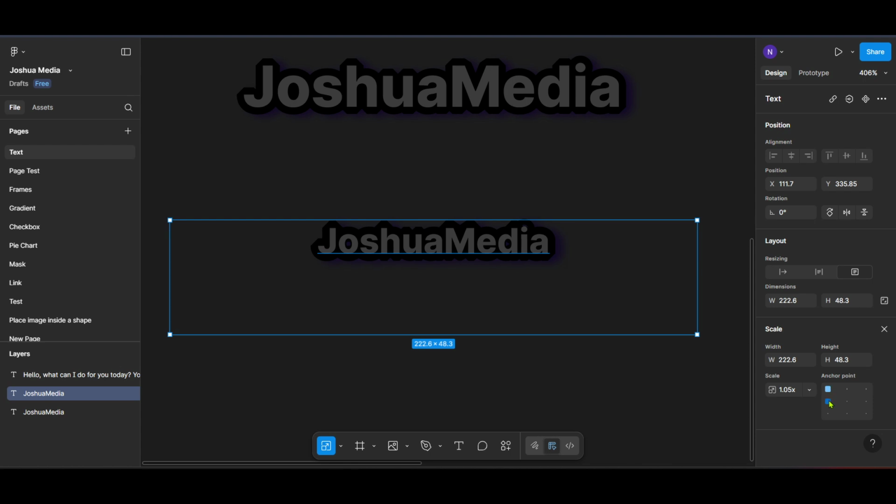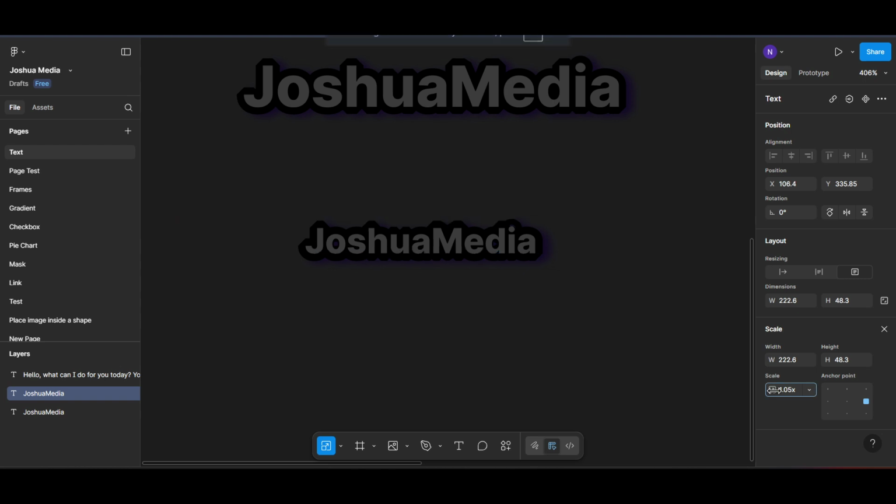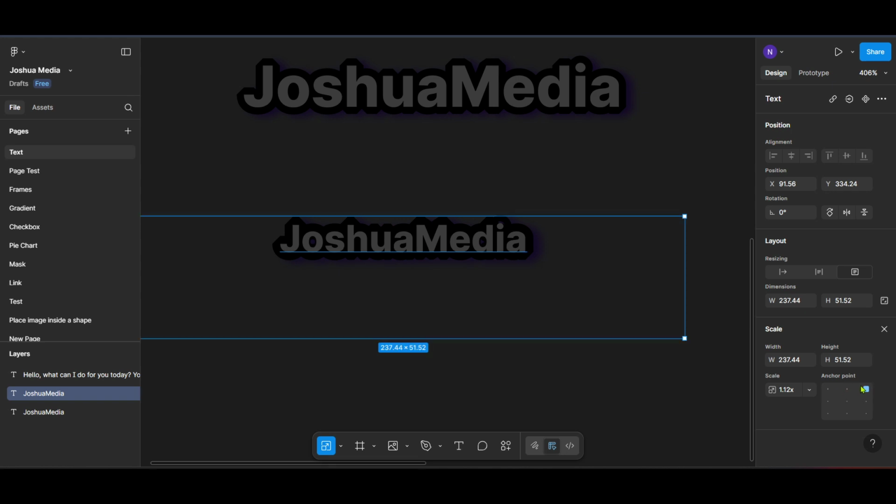Now let's talk about anchor points. These are incredibly useful when you want to control the point from which an object scales. By clicking on anchor points, you can choose from multiple points around your selected object to anchor it, ensuring precision when transforming elements. Understanding and utilizing anchor points effectively can take your design capabilities to the next level, allowing you to achieve more complex and polished layouts.